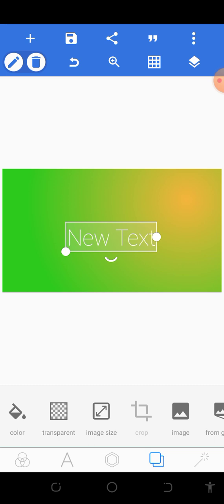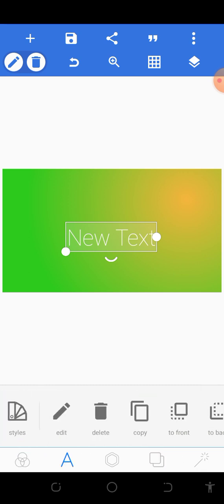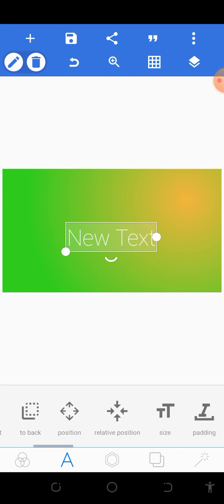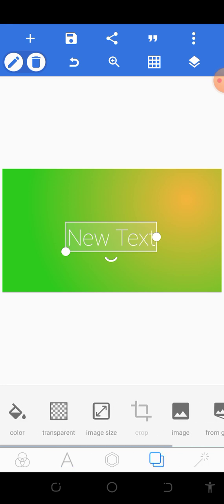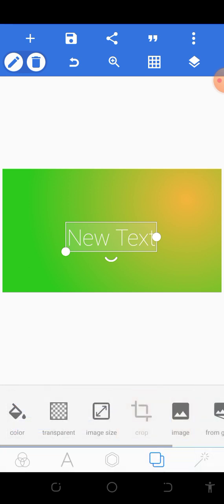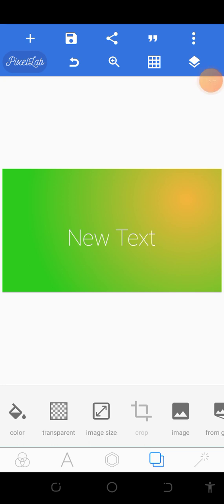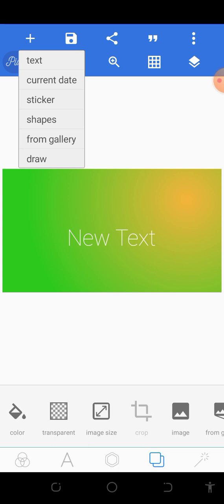Then I can continue now. I can bring my picture. I can insert my picture and do more on this. So I can bring a picture. Just click on this plus sign up here. So I can bring it from gallery, text. So let's say from gallery.